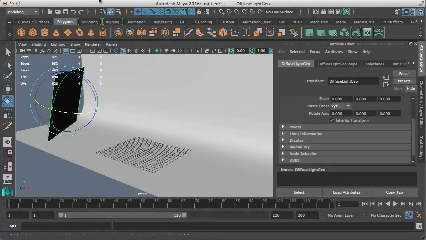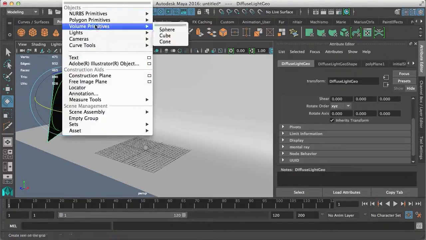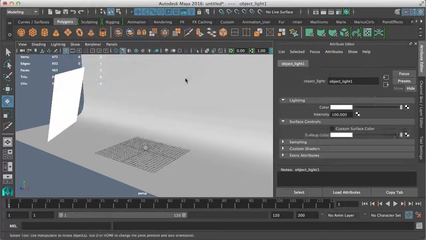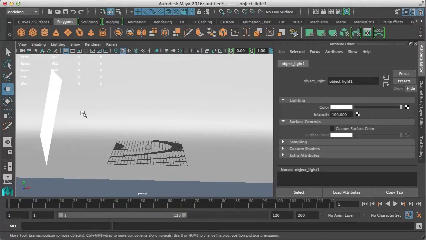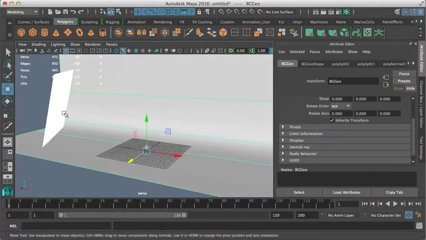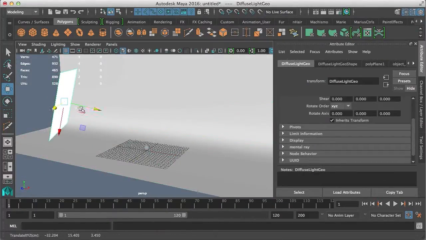I'm going to click on it to select it, and then I'm going to go to create, go to lights, and make it a mental ray object light. Now, that object light is a very easy thing to use. Move it back a little bit.